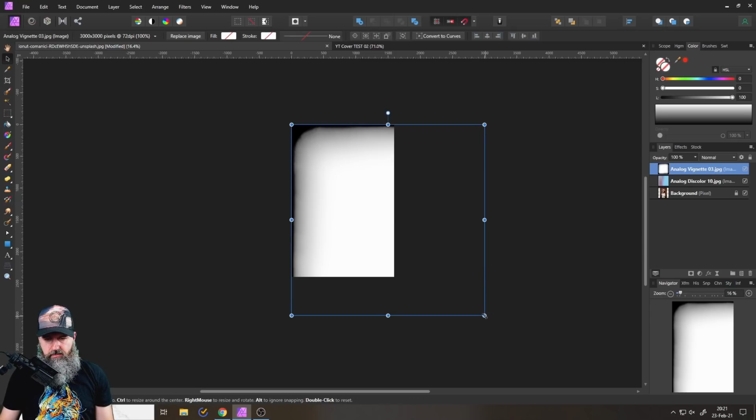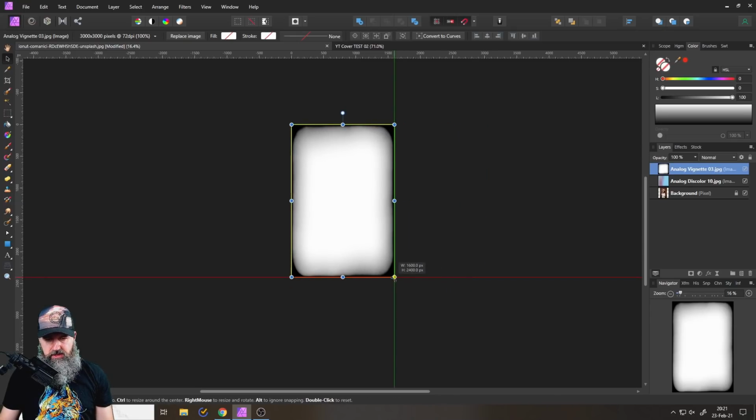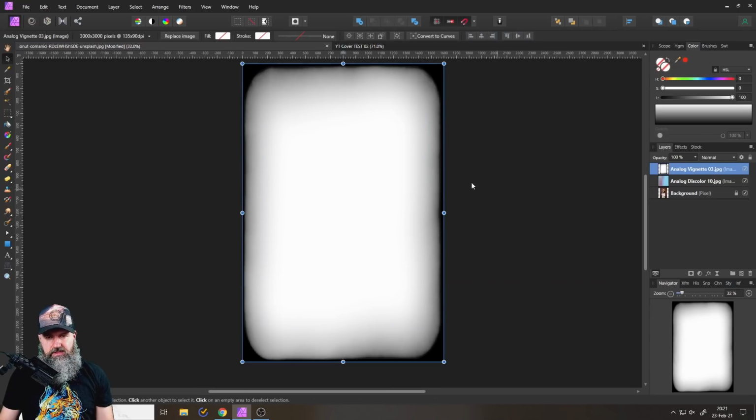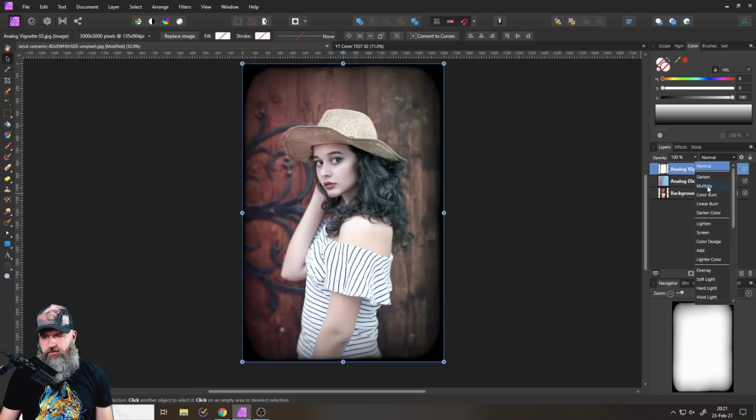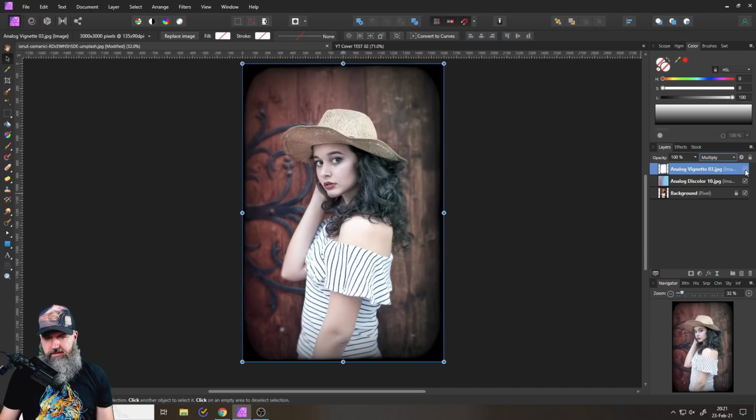Hold the shift key, grab one of the edges, and just put it in the right size like this. Now, this time I'm going to set the blend mode to multiply. And you can see when I turn this on and off, I now have a beautiful analog vignette.